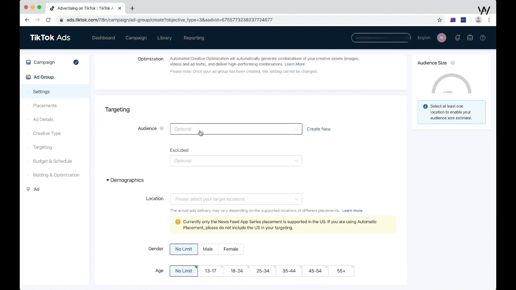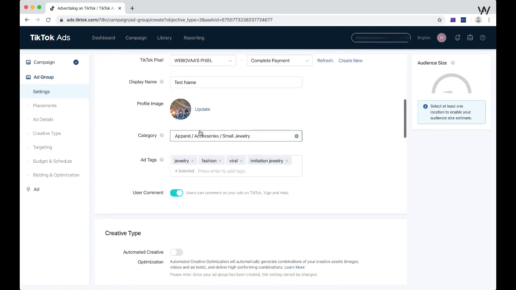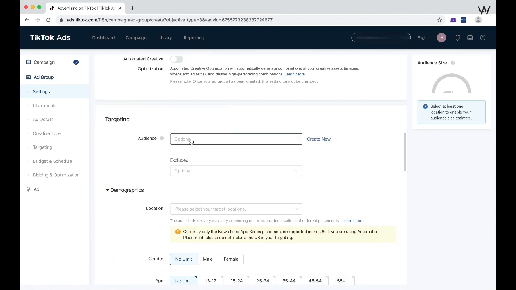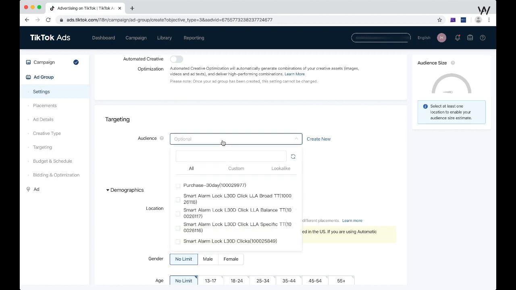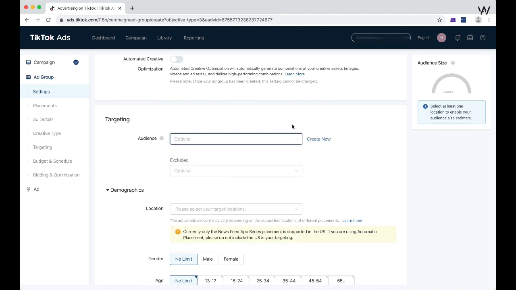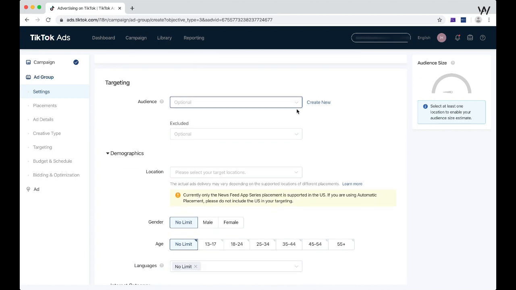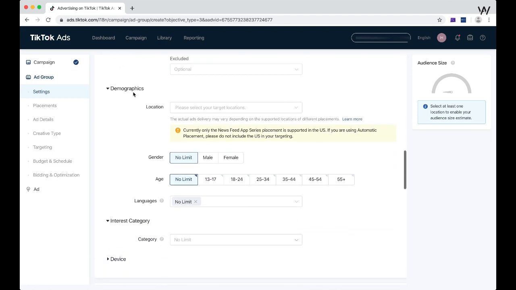Now this is your targeting. This was the category of your product over here. Here you come down to audience, which is your targeting, wherein you have an option for selecting any custom audience that you have saved. We'll come to it later. So this shows that you can add any custom audience or saved audience, or exclude any audience. Then there is your demographics.